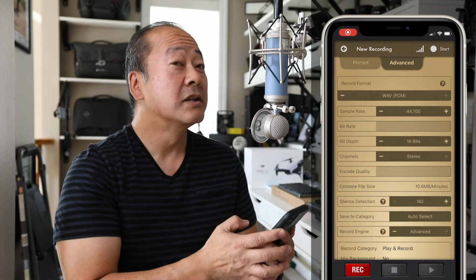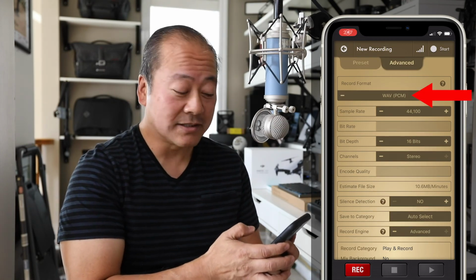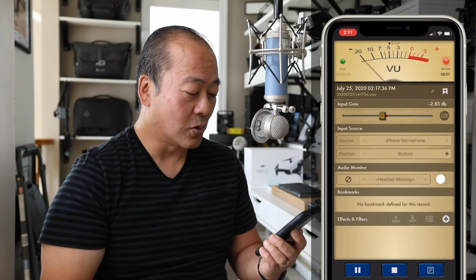Hit record, choose wave format, so it's a lossless format, and then hit record.